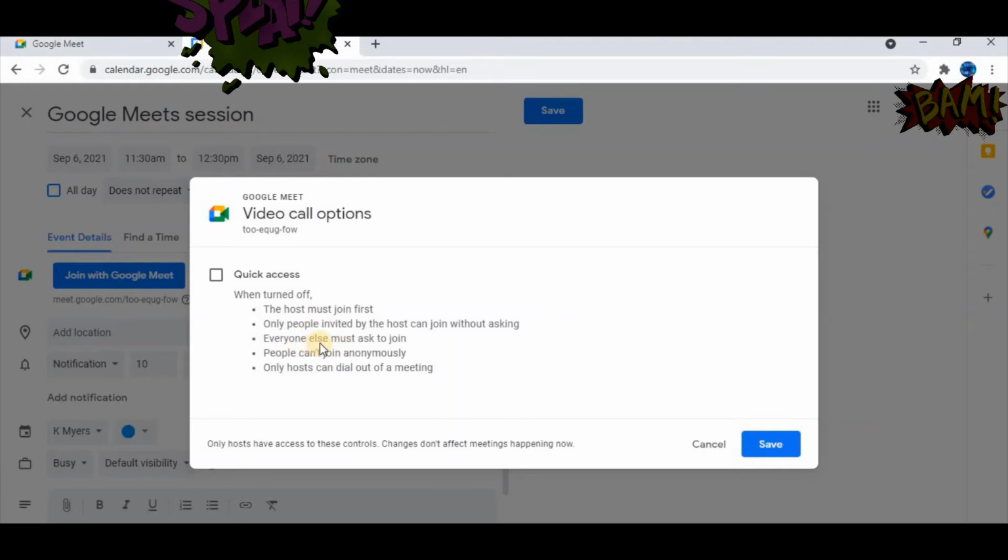And in this option, as soon as persons click on the link and want to join, a prompt is given to the host to indicate the persons who want to join the meeting. So if there are persons who were not invited or persons who the host doesn't want in that meeting, then the host would be given a prompt to indicate whether they want to decline that person or allow them to join.